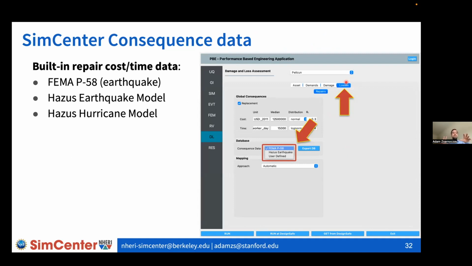In some methods, they are merged. For example, in FEMA P58, a component has both of those things described together. We believe that there is an advantage in talking about these things separately. So even if you choose FEMA P58 here, you only get the FEMA P58 consequence data under the losses, and you have the fragility data under the asset.